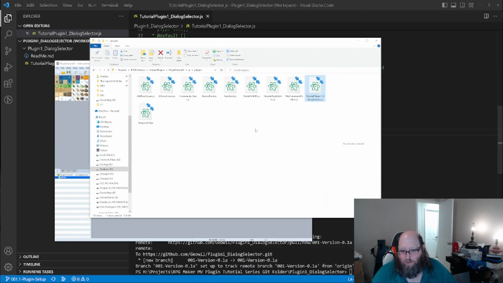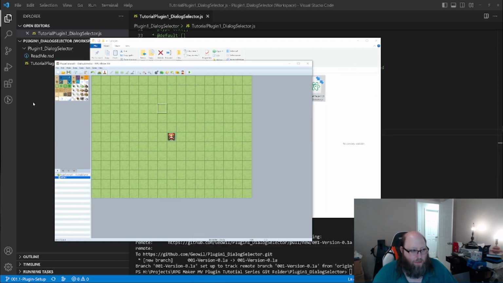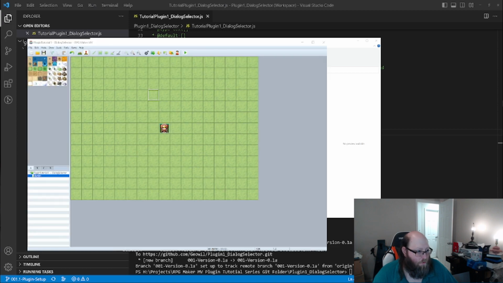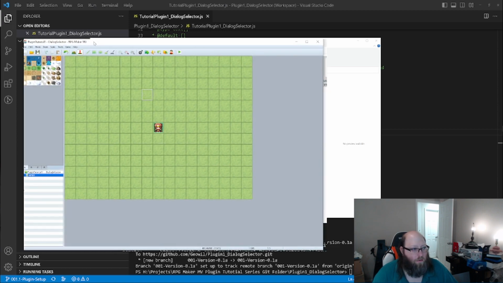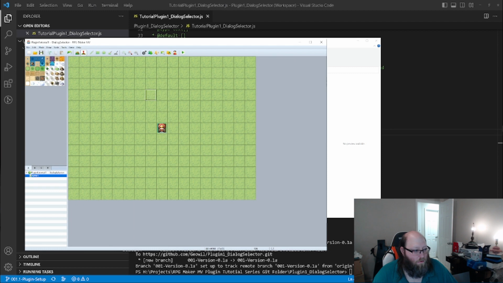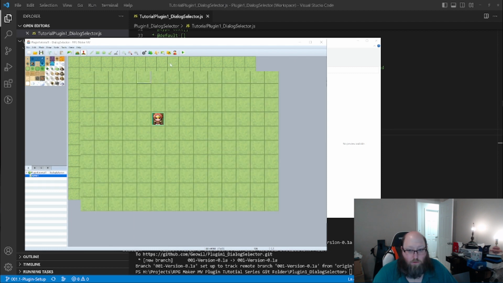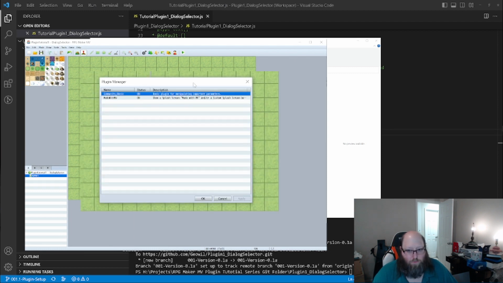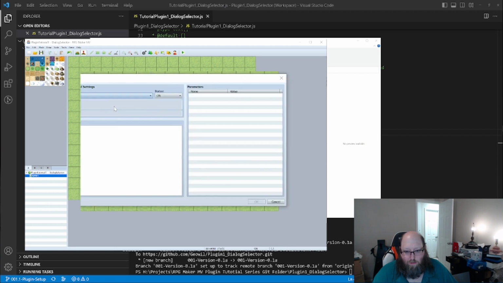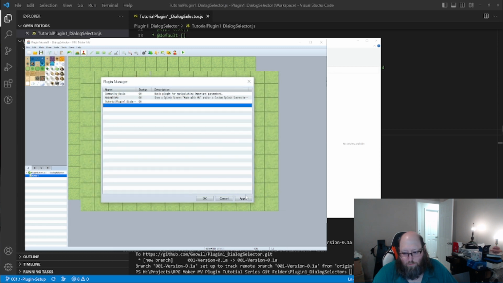So now what we can do is go into the editor here. Let me turn on the RPG focus, and then the database focus. So I'll go into our plugin manager here. We're going to select the empty row. We're going to select our plugin from here. Then we hit OK, apply.